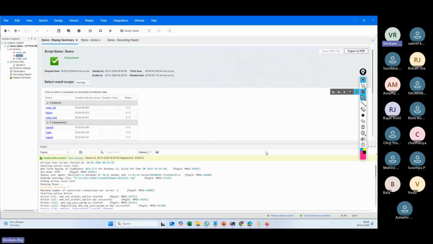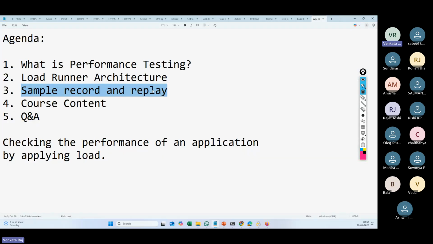So with this, I hope you understood at least to some extent how this component works and what the process is to generate the script, so that we can make the enhancements later on. So I hope you got good clarity on how VuGen works basically. Any questions before I move to the course content?